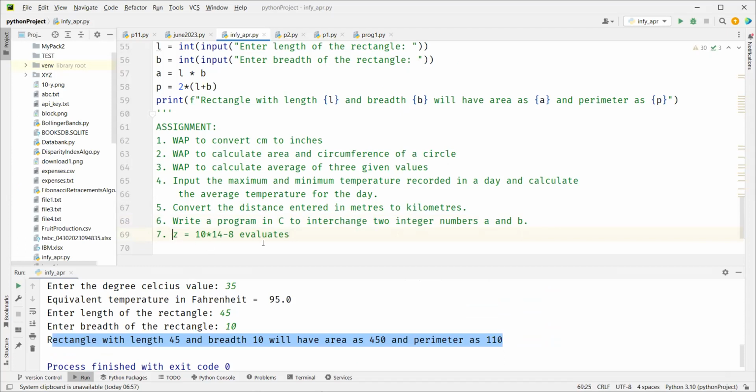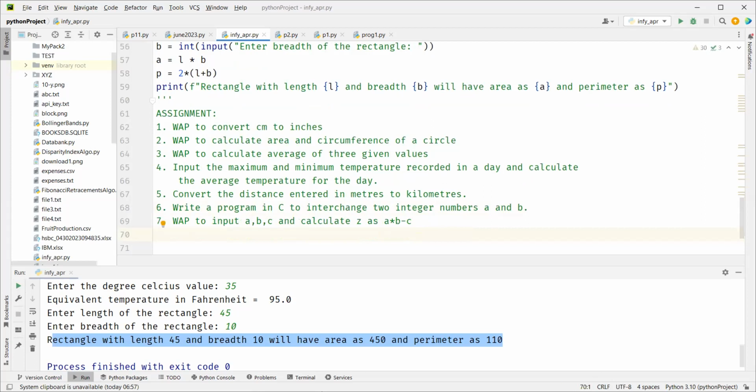Write a program to input A, B, C and calculate Z as A into B minus C. Okay, simple one.